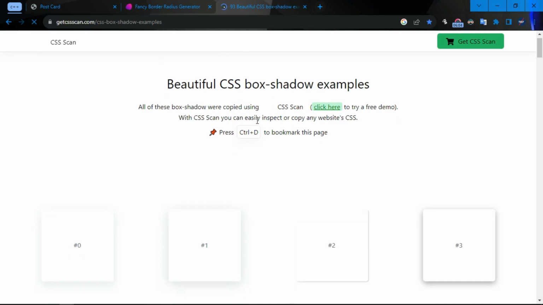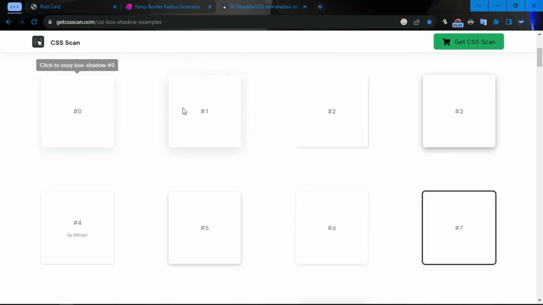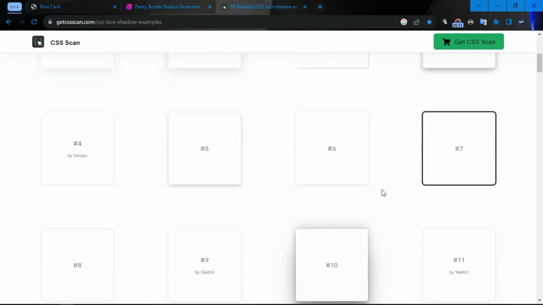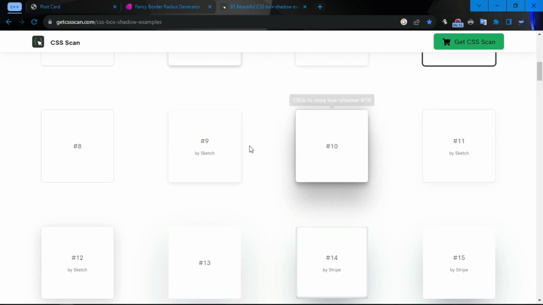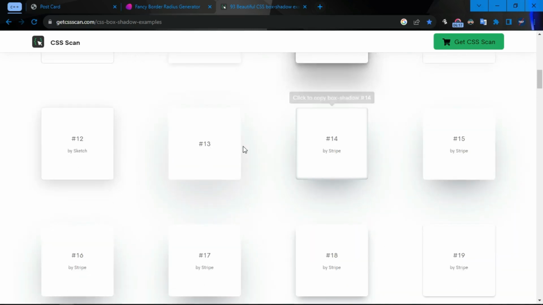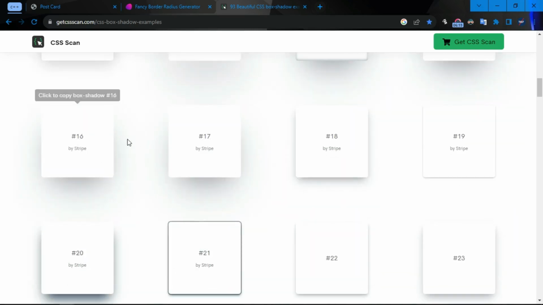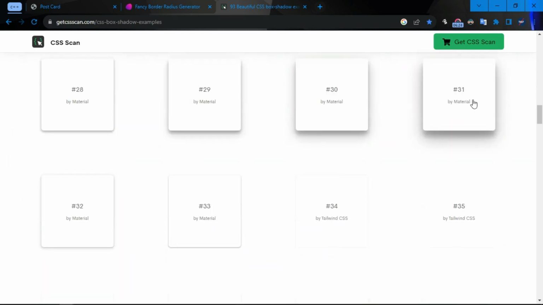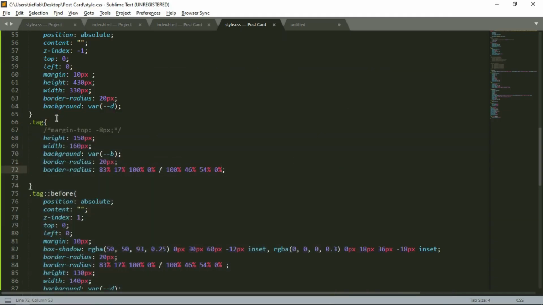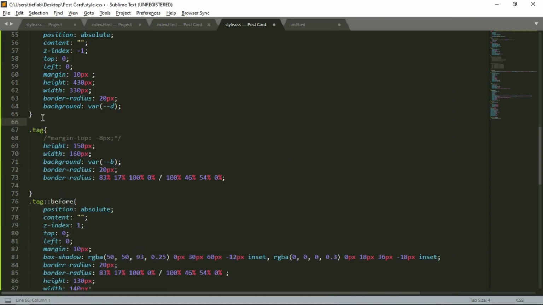As you can see, they have a lot of box shadows that you can use in your project. All you need to do is pick your favorite shadows, as you can see in the examples, then click on it. Now we copy it, and in the code, you just have to paste it.